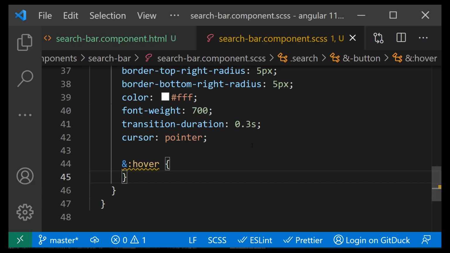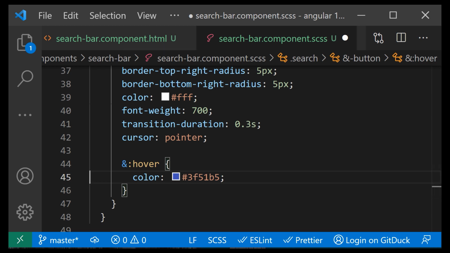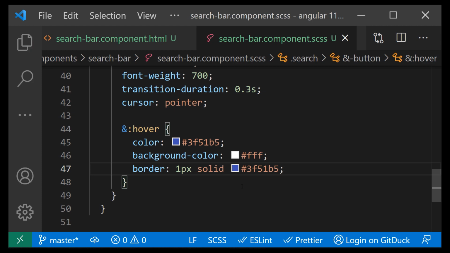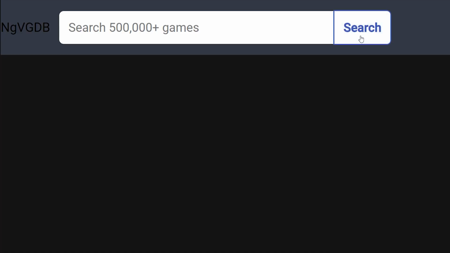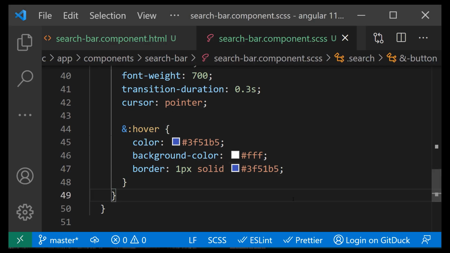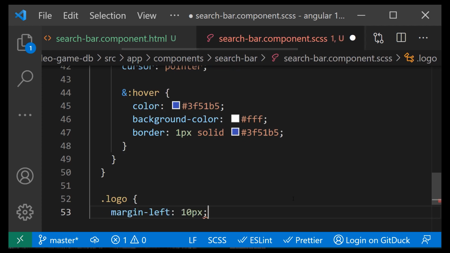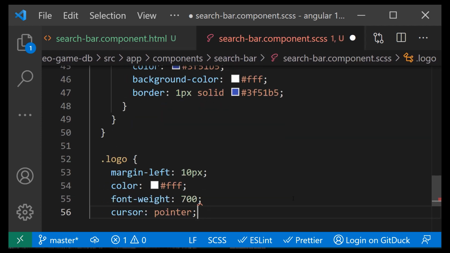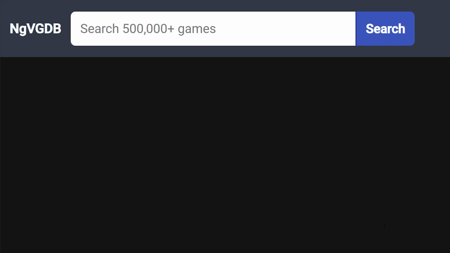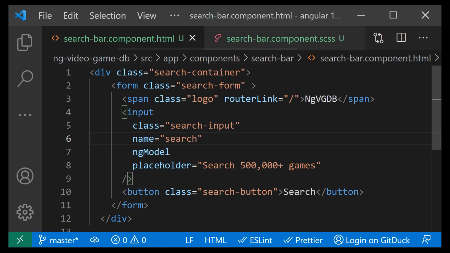Color is going to be blue on hover, background is going to be white, and the border is going also to be blue as well as the color. So it has some separation on the left side. Nice. The last element of our search bar which needs styling is our logo. So I will apply some margin to the left side, color to reset to be white, font weight to be bold so it's nice and separated, cursor to be pointer, it's going to be a link, and text decoration to be none.